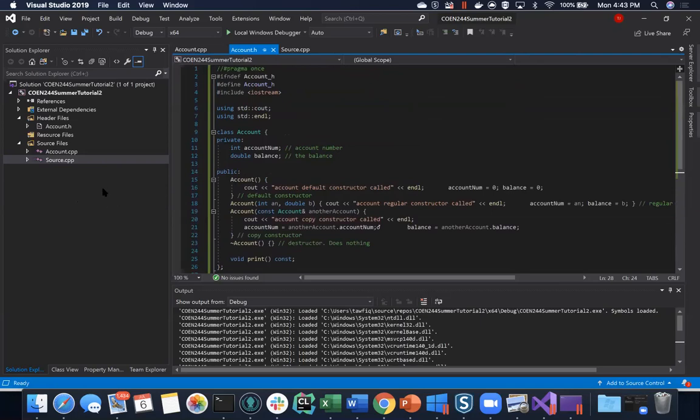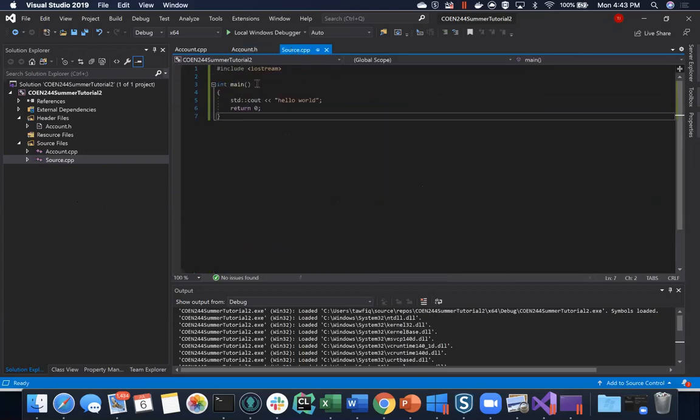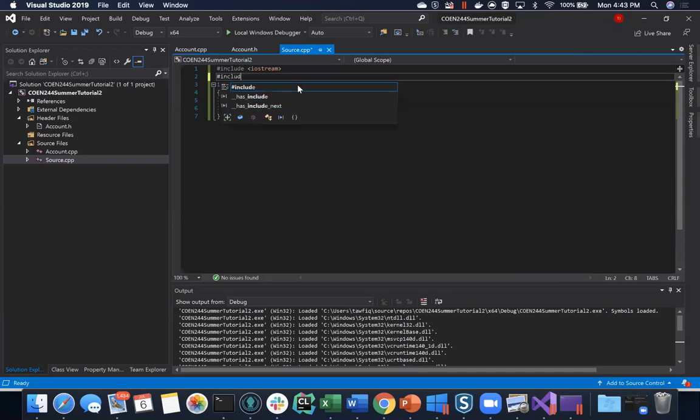I would guess that it checks if it's already defined this header file before, and if it has, it just skips it. Otherwise, it'll define it now. Yeah, exactly. So whenever you have, let's say in the source code here, an include of our account class, and let's say we make another include of account again.